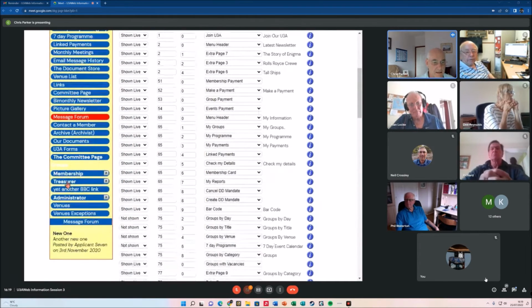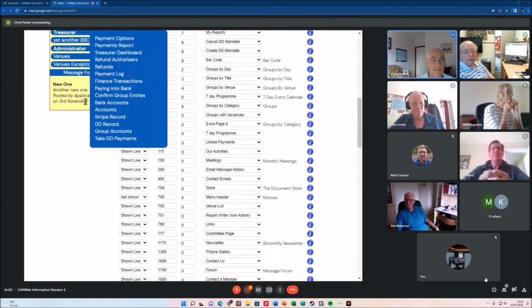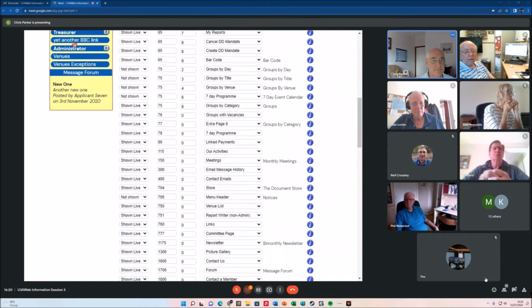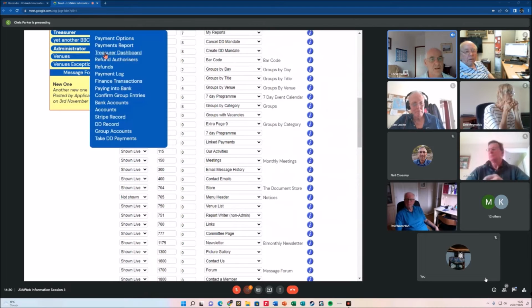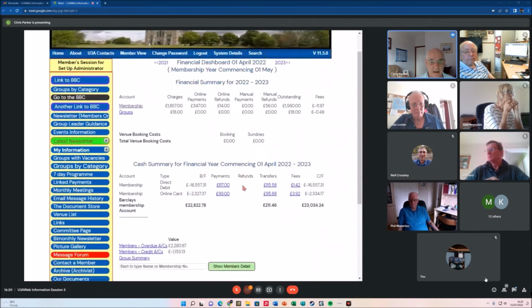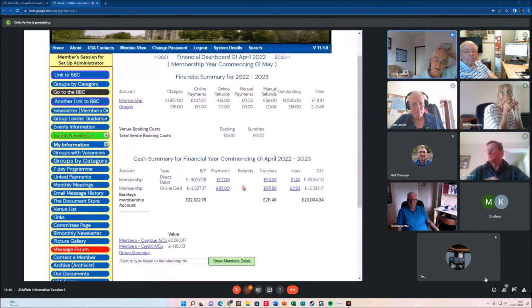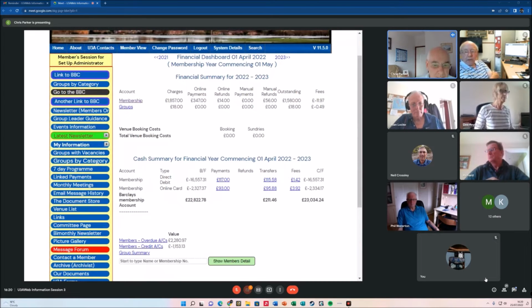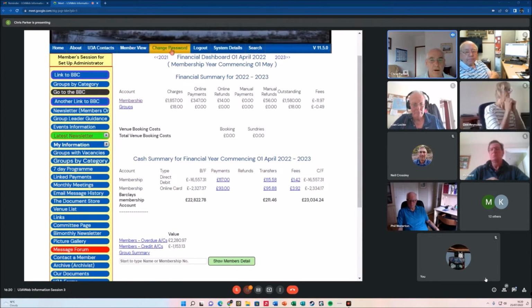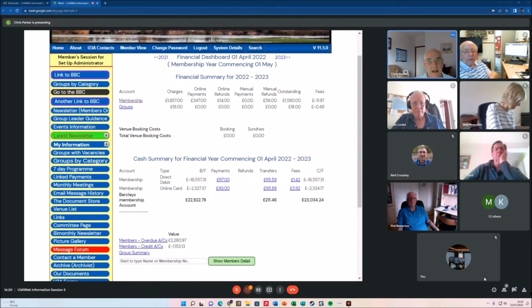Let's have a look at the dashboard. If you're not using the accounts, this is probably a key area to go to for keeping control of the payments that have been made. The top part is the financial summary. It's basically a breakdown of the charges that you've raised for this membership year, how much has been paid, how many refunds you've made, how much is outstanding, and how much you've paid in fees.